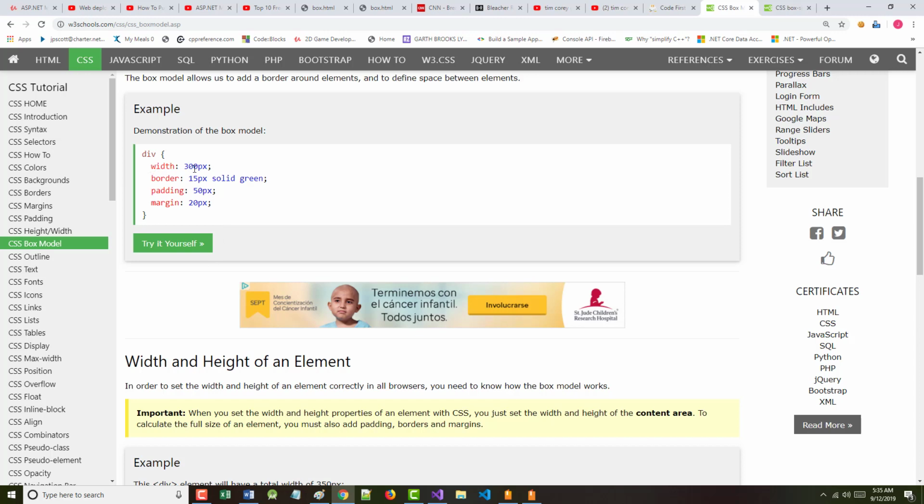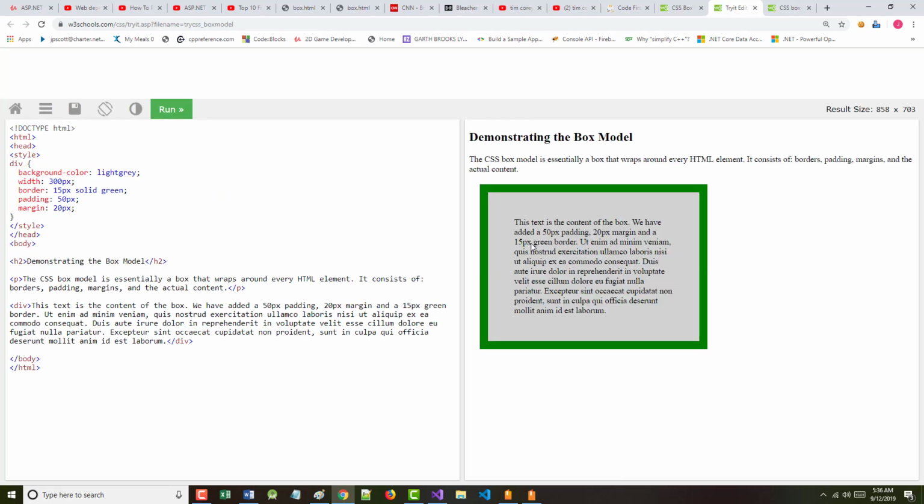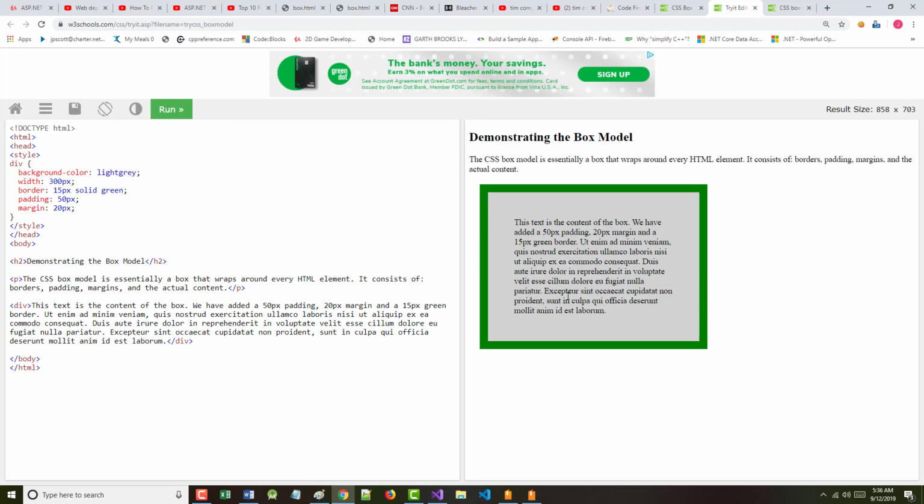So here's an example. It's a div that's 300 pixels wide. It's got a border around it that's 15 pixels of solid green. It's got padding that's 50 pixels and margin that's 20 pixels. There it is. There's the content. There's the padding in the gray. There's the margin in the green. And what's between this paragraph here and the border, okay, so padding, content, padding, border, margin. One more time. Content, padding, border, margin. Let's change each one of these so you can see.